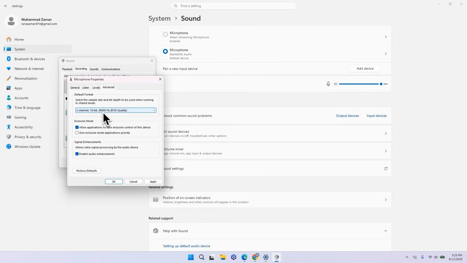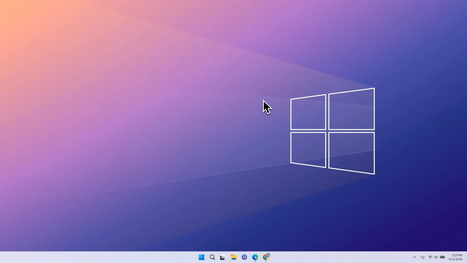Finally, click Apply and then OK to save the Windows microphone settings. Once everything has been changed, restart Discord so the new settings are fully applied. After Discord opens again, your microphone should be configured with the recommended settings for clear and reliable voice communication.